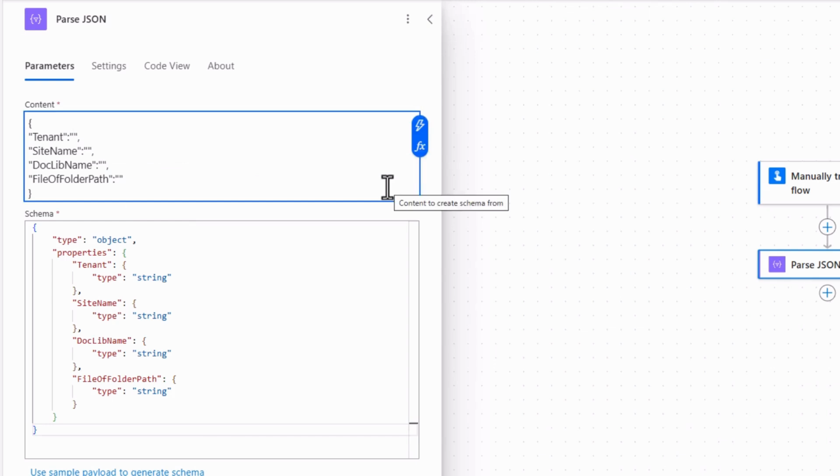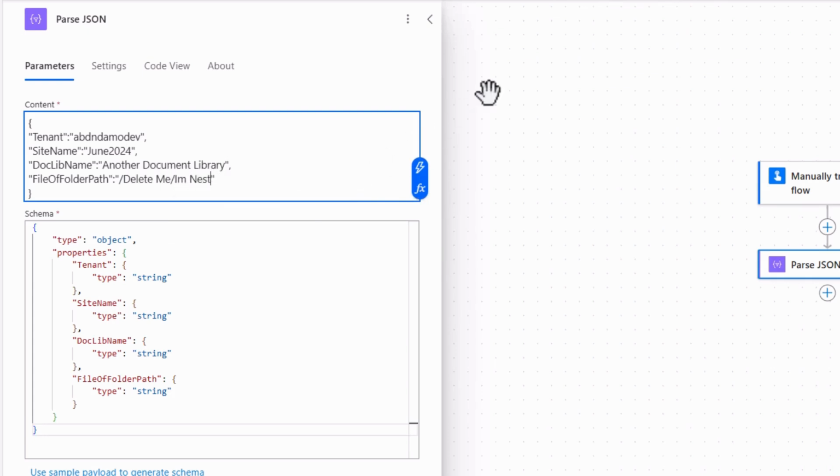So I'm just going to go and fill out these different parameters for the tenant, site name, document library name, and the folder path. Here we have my tenant. My site was called June 24. My document library was called another document library. And then my folder path was delete me, I'm nested. And of course that could be a file or a folder path.